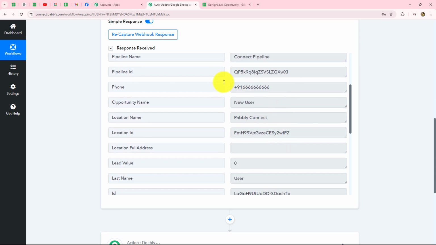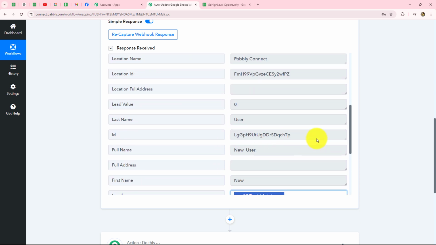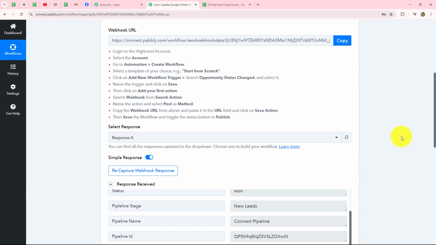All right, here we have the details of the opportunity, the phone number of the client for which we have created this opportunity, the name, the location, and all other details. Here we have the email as well. Now when we have received this response, that means the connection between GoHighLevel and Pabbly Connect is absolutely successful.